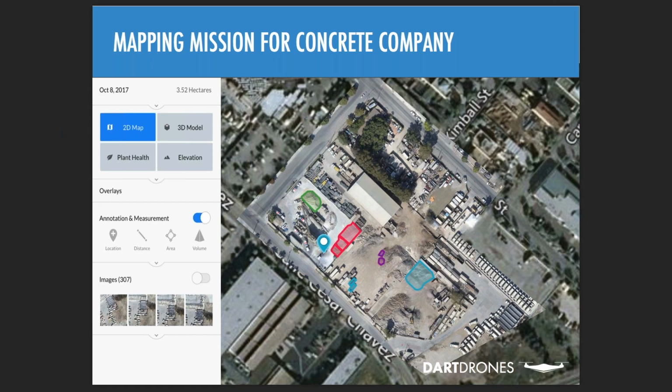And I did this flight for them, and we did the calculations, and they were really, really happy with the results. And it looks like I'm going to be doing some regular flights for them in order to track inventory for them. They found it much more cost-effective for one, and a much quicker process.